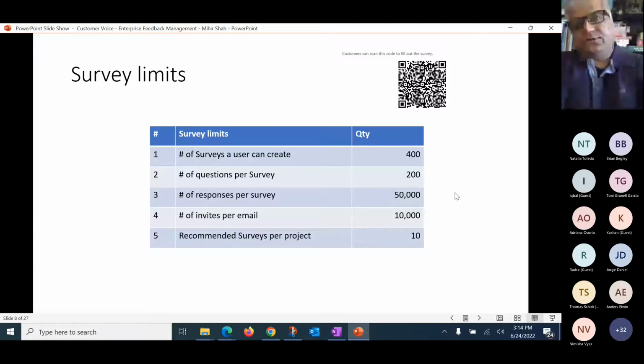So limits. Okay, so there are certain limits. When you talk about customer voice, we are talking about surveys. So how many surveys can a user create? Maybe 400 is a max. So again, think about those limits. How many surveys do you want to create? Number of questions per survey, 200. I would not advise to put 200 questions on a survey, so nobody's going to fill that.